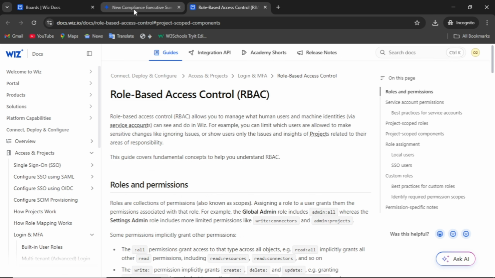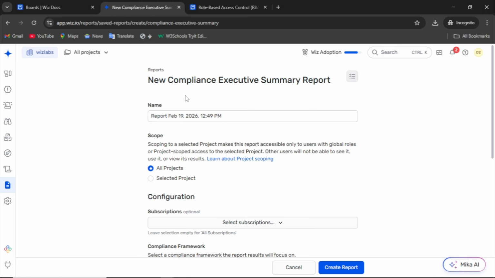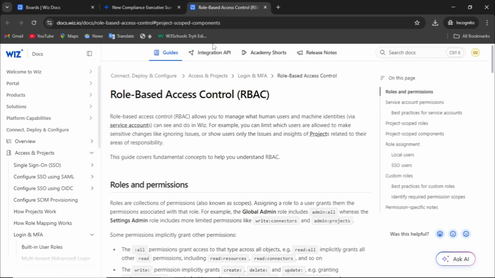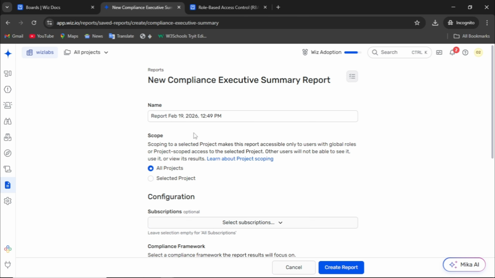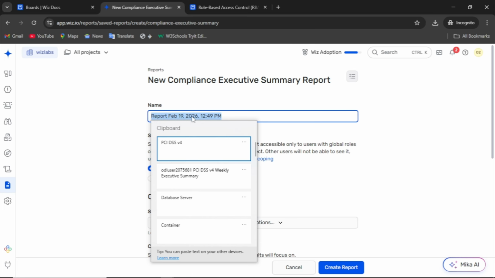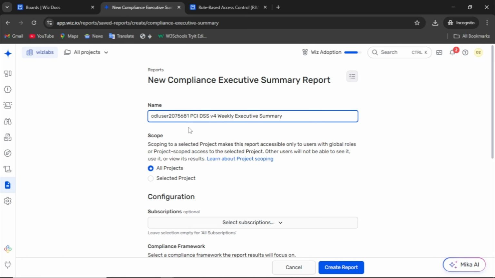Under a compliance executive summary, it's supposed to bring a dialog box where we fill in our details. I don't know why it didn't do that, maybe because I've done it before. Okay, so here it is. Apparently it opened another tab whilst opening what we needed. So for the name here, we'll be using this. That's the name we're going to be working with.